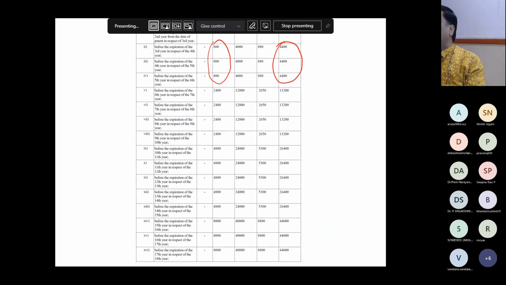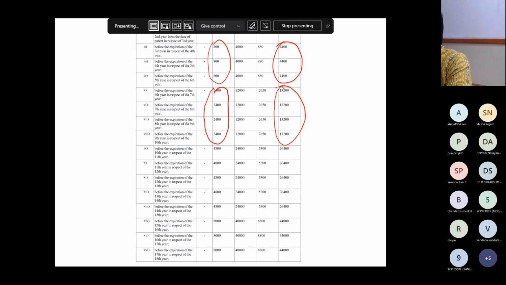And now about the current scenario. After that, the next 4 years, that is, years 5, 6, 7, 8: 2,400 rupees per year. For a company, it is 13,000 rupees per year. You have to pay for the next 4 years. You can pay annually, or you can pay in bulk, no problem.